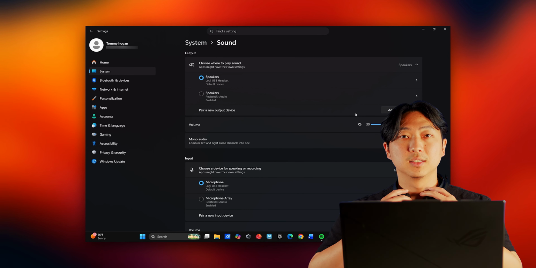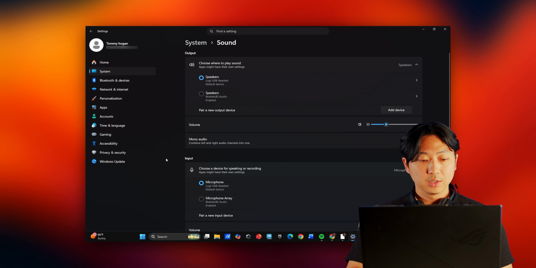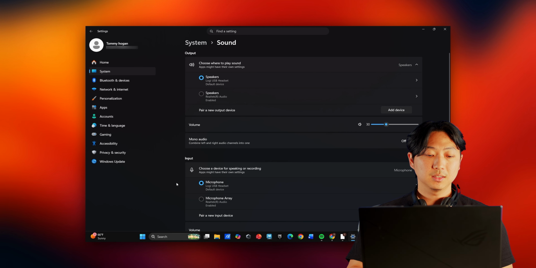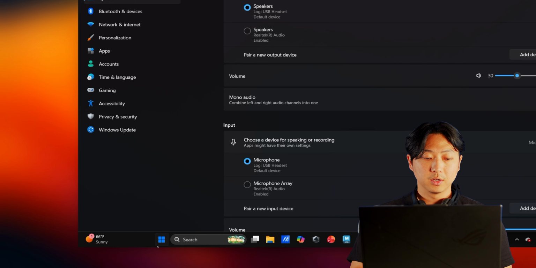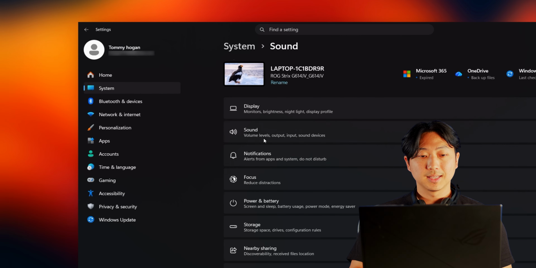Let's check it out. For this example, we're going to be using this USB Logi headset, and we do recommend using a wired headset if possible for the best results. So to start off, we're going to go to the Windows System Settings, and to do that, you're going to want to click the Windows icon at the bottom, and then Settings, and then System, and Sound.